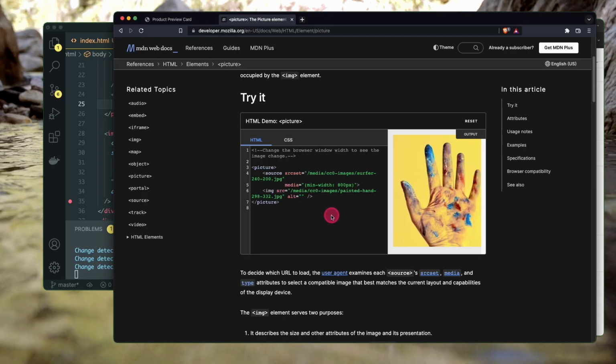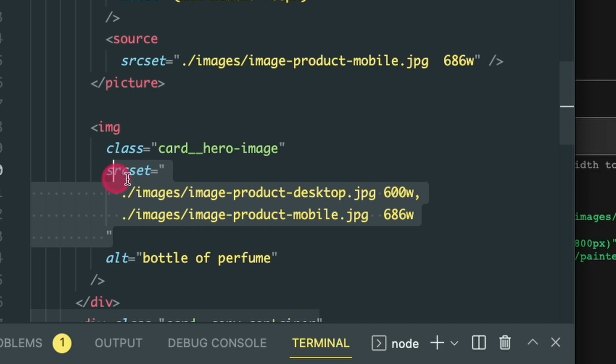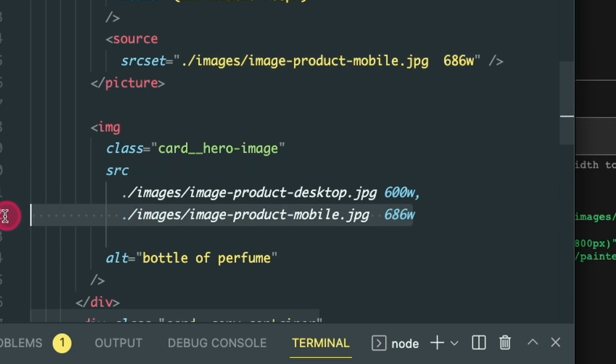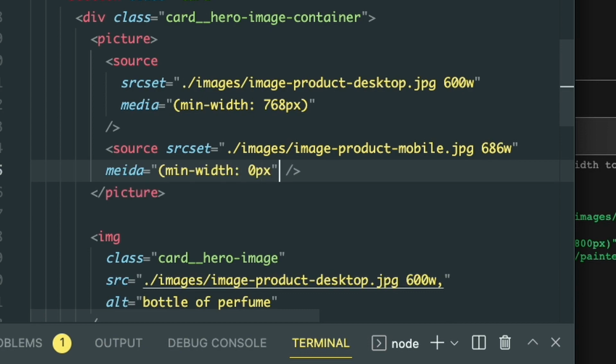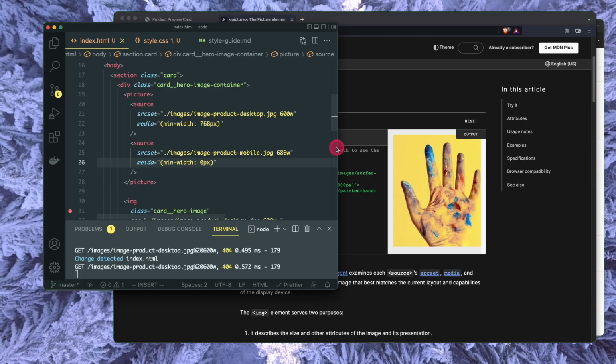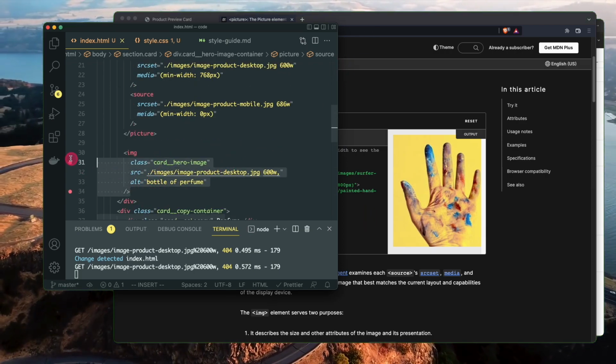I don't even know if you'd necessarily need the, I guess it's a source set, so we'll provide the widths even though it's the same thing. And source, let's use the desktop version. Media is min-width 0 pixels because it's the default mobile one. Let's see if that worked. And then, oh, we've got to have our image in here.